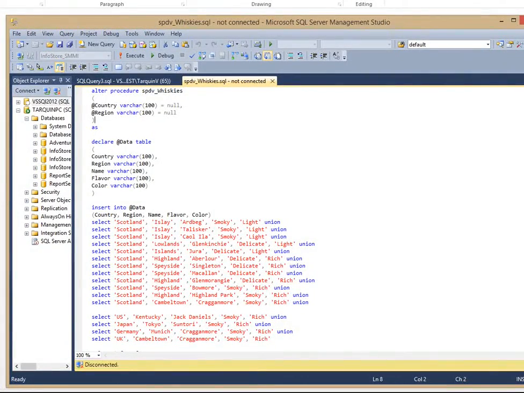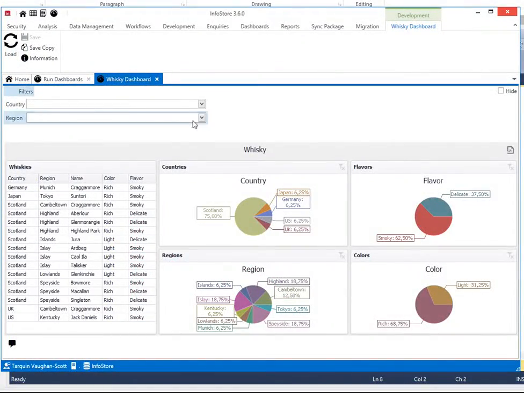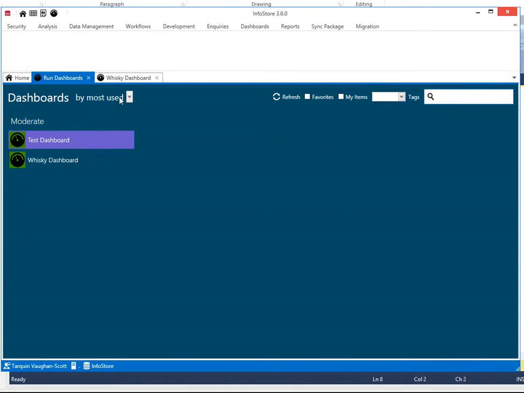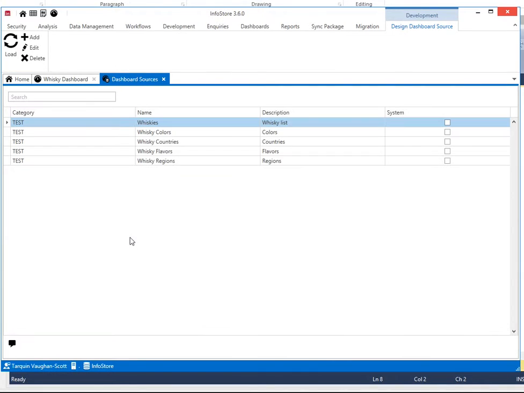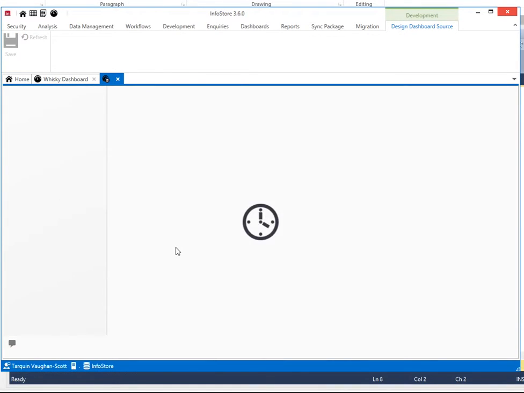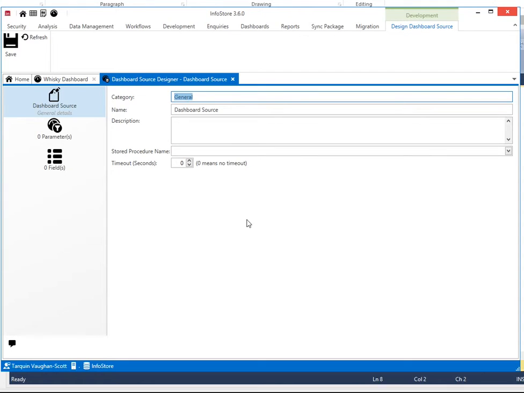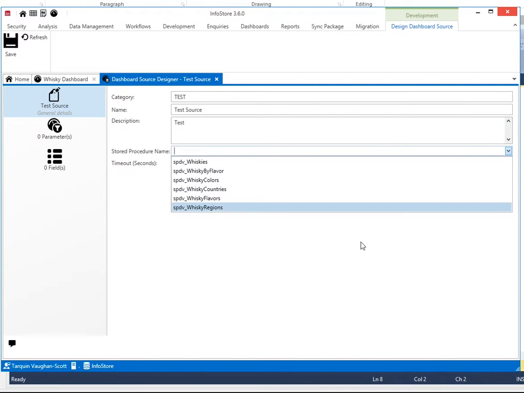Moving back again to InfoStore, we're going to be looking at the dashboard source designer, the dashboard source management screen. And I'm going to add a whole new dashboard source. Just going to be starting off by entering some general information. And when it comes to picking the stored procedure, when I drop down this combo list, you can see it picks up all stored procedures prefixed with SPDV.